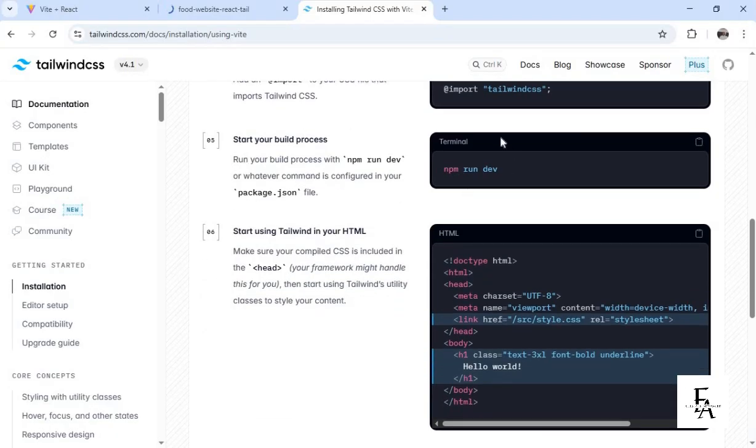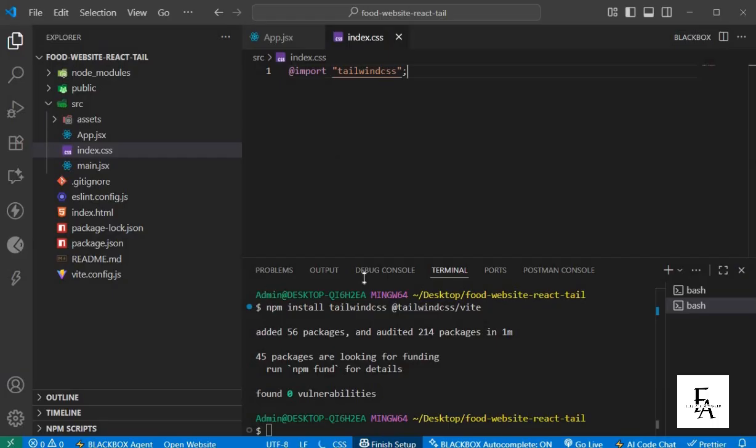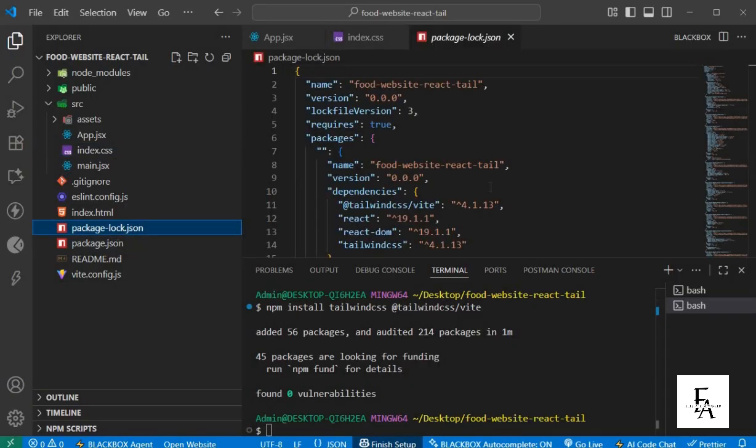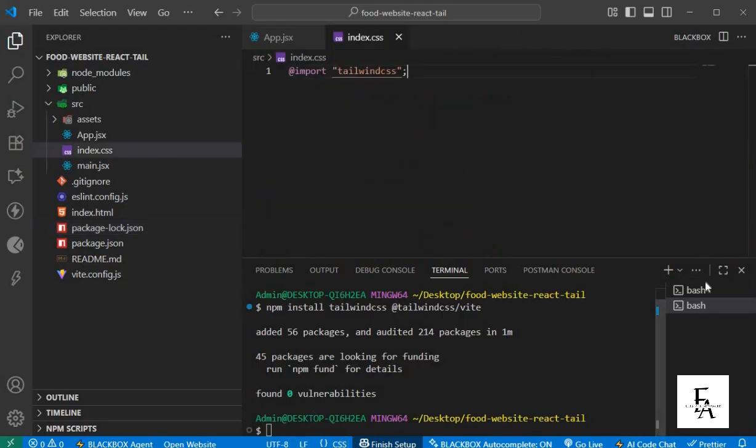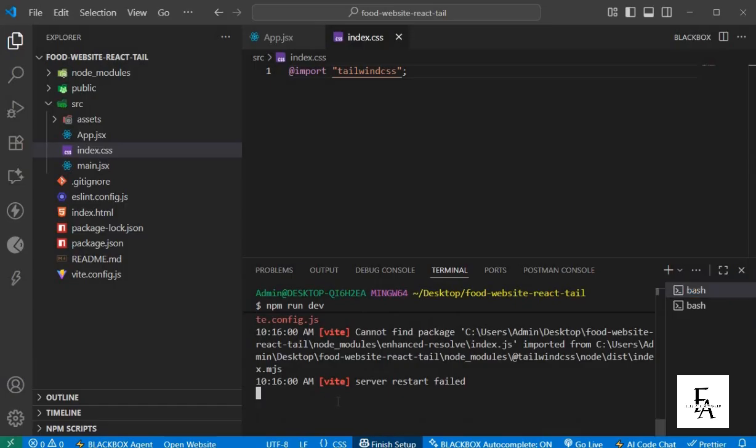Next is to start our build process. So on our terminal, we need to run npm run dev once more. So we're going to do that now. Tailwind has been installed. If we check package.json, you can see in our packages we have Tailwind CSS, Tailwind for Vite. Okay, then next is to run the build process, right? So we're going to do Control C, which is to stop our server, and then do npm run dev.